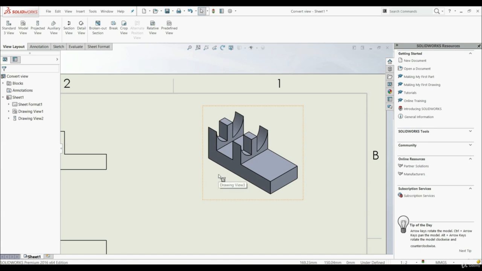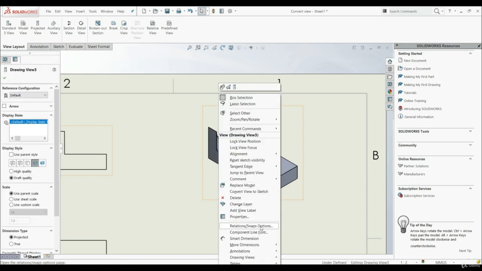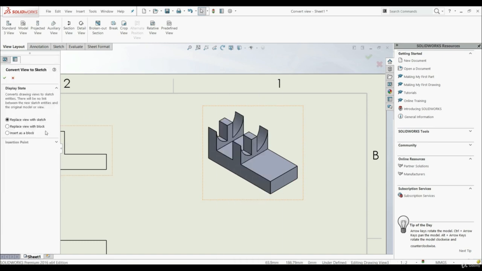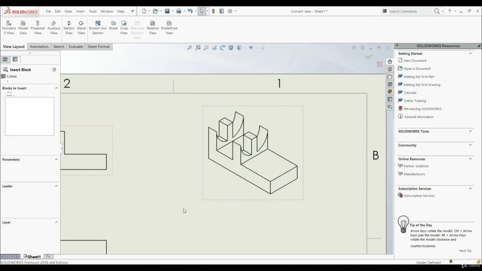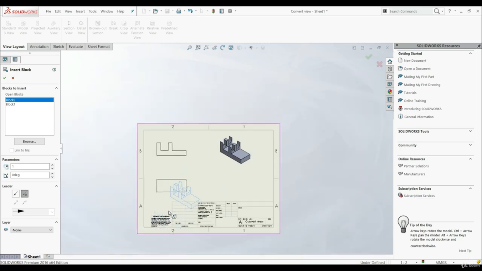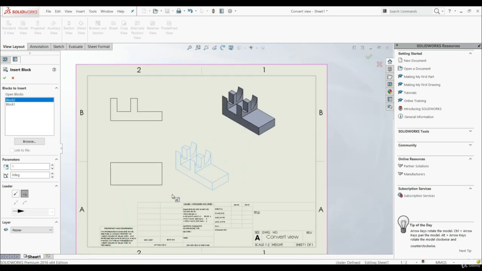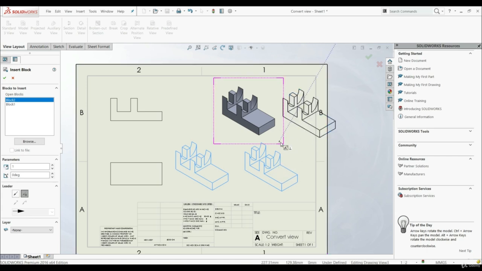Now let's go back again. Let's right click again. Let's go with convert view to sketch. And now let's go with insert as a block. Let's click OK. And now we can put a block here. We can put one block. We can put a second block. We can put as many blocks as we want.